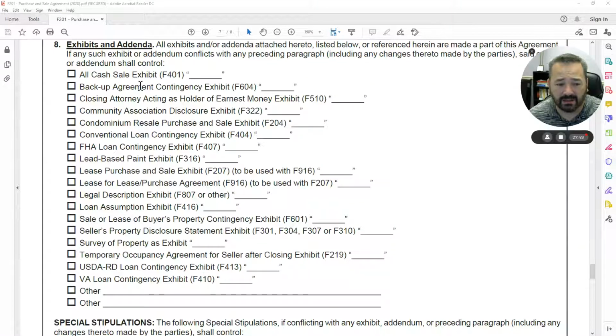So our financing exhibit, our backup agreement, our community association disclosure, our lead-based paint, our sale or lease of buyer's property contingency are going to be the ones that we use most often. Okay, we're going to see those all the time. But we've also got the option down here to add others. Just remember, we don't check the box, it's not part of the contract. So check the box, put the exhibit letter in here.